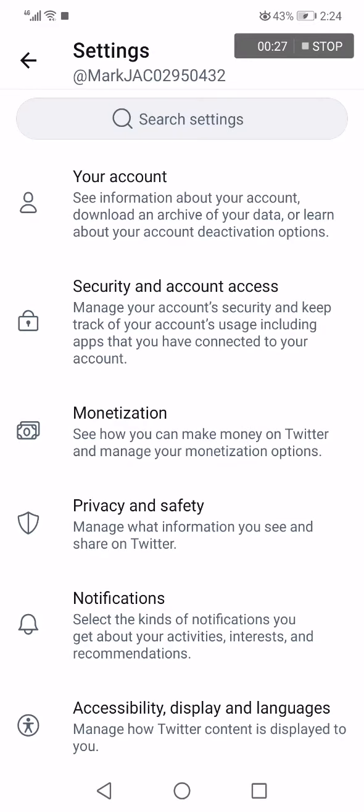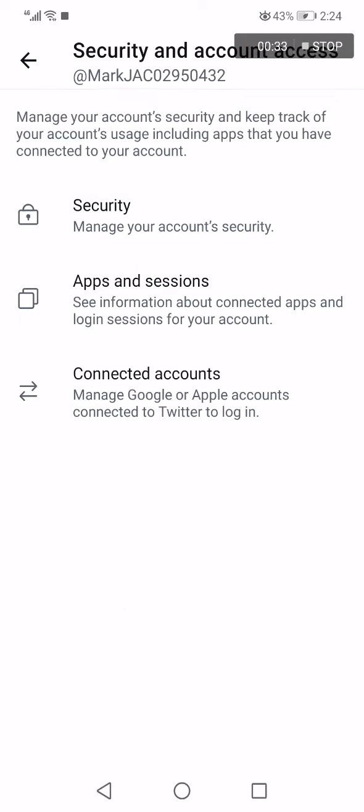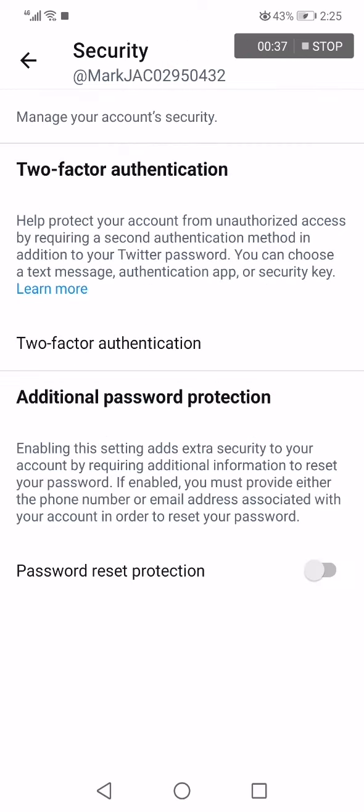Now all what you have to do is choose the second option. It's security and account access. Click on it, and now you will find three options here. Choose the first one, which is security.